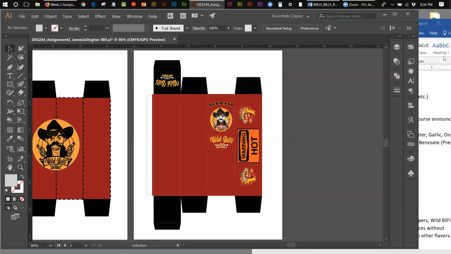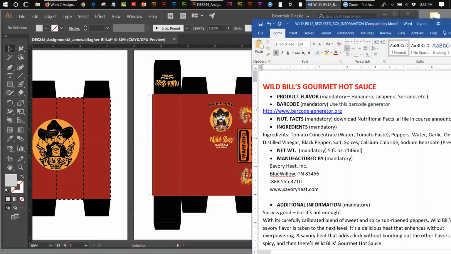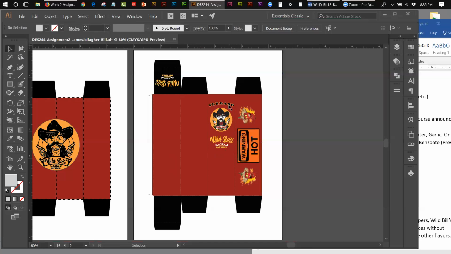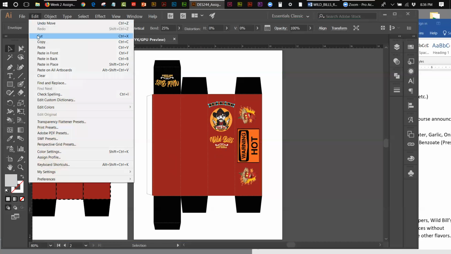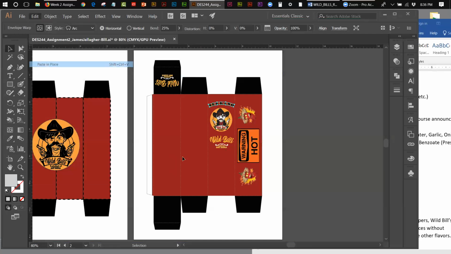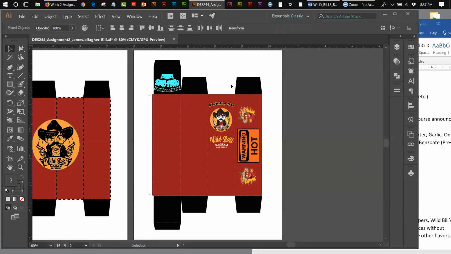So now what I've done is I've gotten a product flavor. Now what I can do with this is I can copy it, Edit, Copy, Edit, Paste in Place. And then I can bring it over here, up on here, and I can rotate it as well. Hold the Shift key down, rotate it, and then position it right above Wild Bill's. Maybe I move the Wild Bill part down a little bit, like that, so it's sitting a little bit better on the panel.